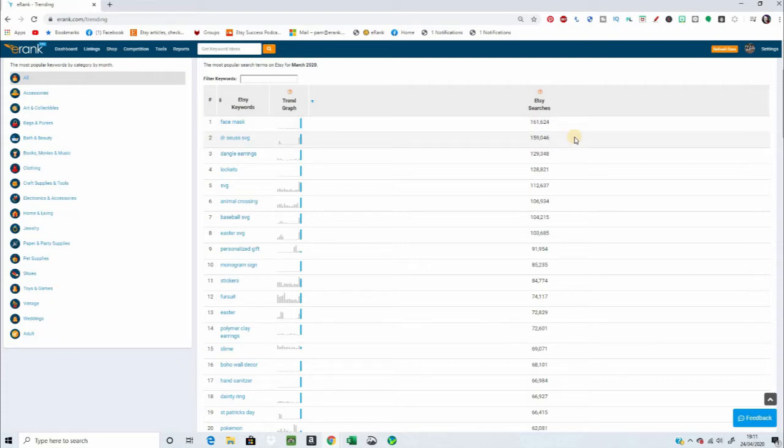Then we have Dr. Zeus SVG. Now there's a lot of SVGs. This is a digital file that you can create things out of. You'll see this as a theme as we go along. And I'm informed from Starla Moore that you have a month of celebrating Dr. Zeus things. I'd never heard of that before.